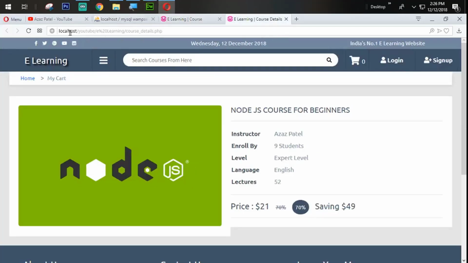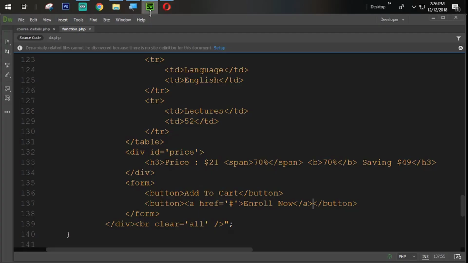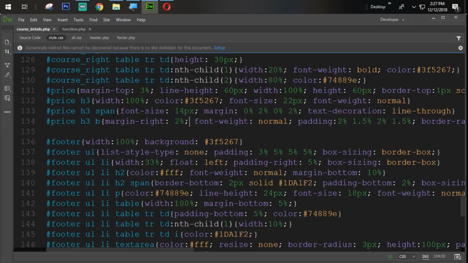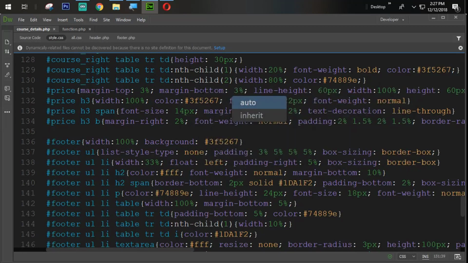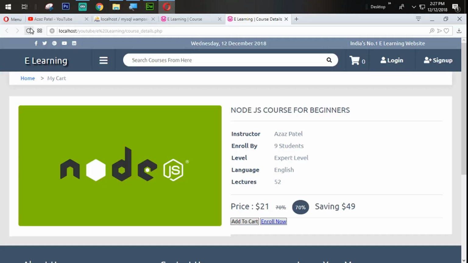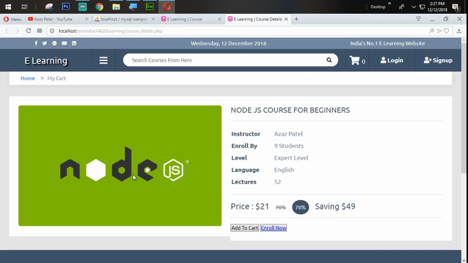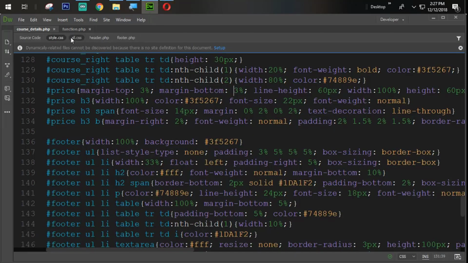Okay, so let's see the output. First of all here, refresh it. So you can see that both buttons are coming from here. So we need to set also margin from the bottom 3%. Let's refresh and check. So you can see that the perfect output is coming from here. So now let's design that one, those buttons. So we say here goes right, the form tag.